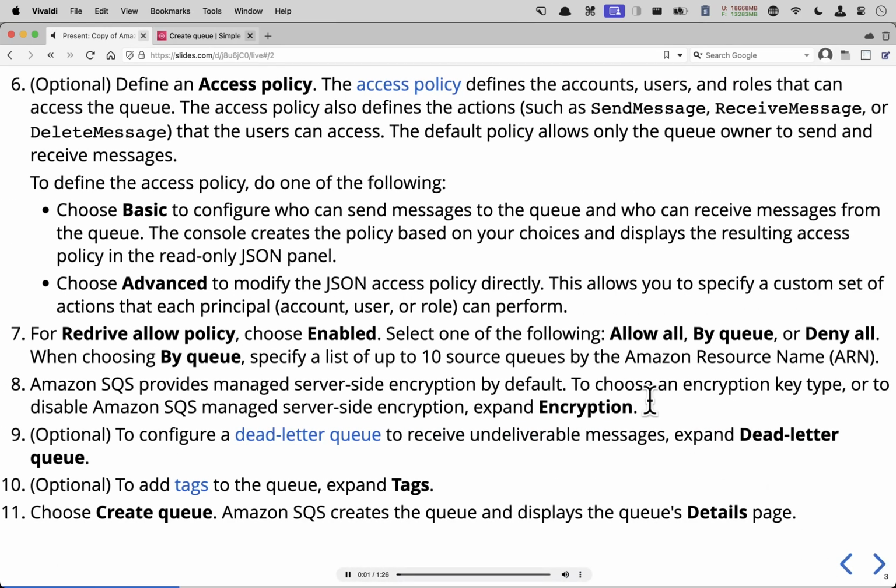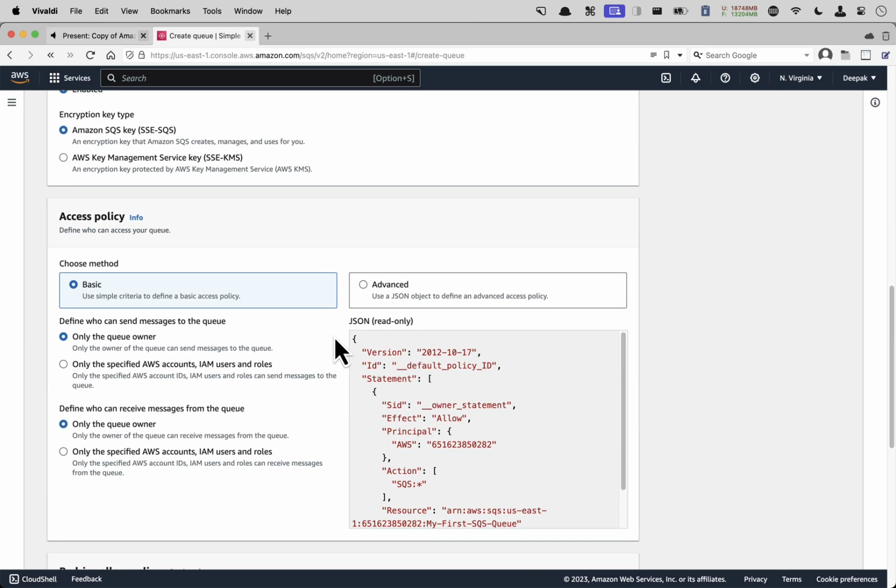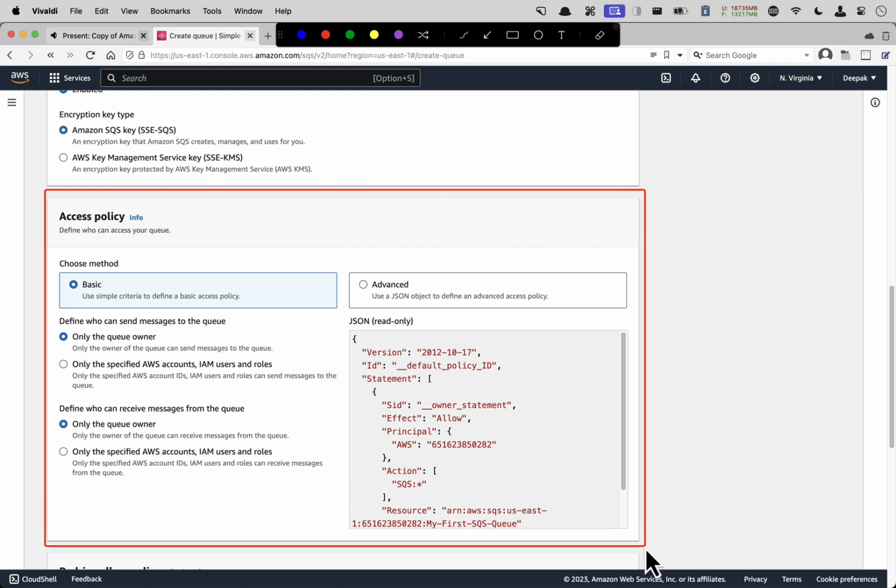Optional, define an access policy. The access policy defines the accounts, users, and roles that can access the queue. The access policy also defines the actions, such as send message, receive message, or delete message, that the users can access. The default policy allows only the queue owner to send and receive messages.